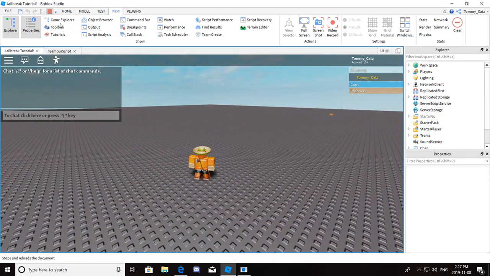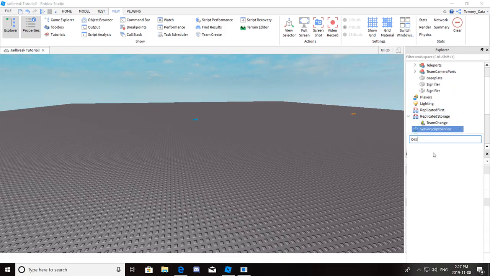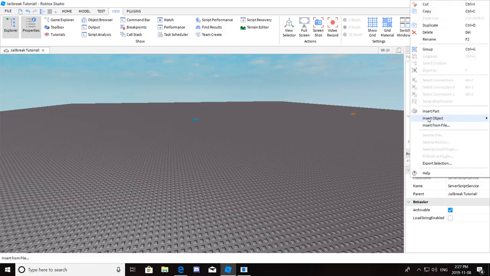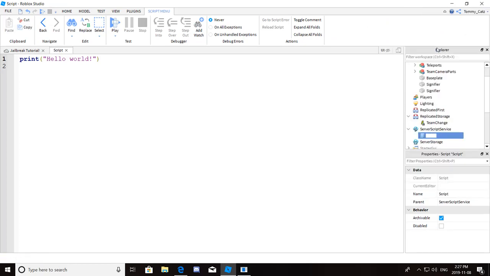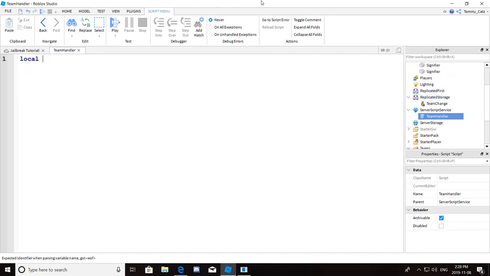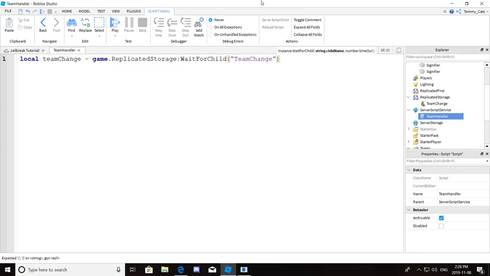So let's fix that. We can close out of the TeamGUI script, and we can insert a new script into the server script service. So this is where you put all of your scripts. So just right click, insert object, and then a script. And then you can rename this script to team handler. So what we are going to do is local team change equals game dot replicated storage colon wait for child team change.